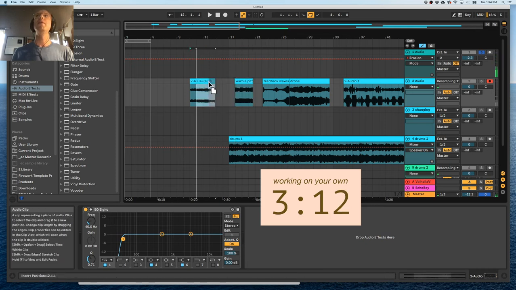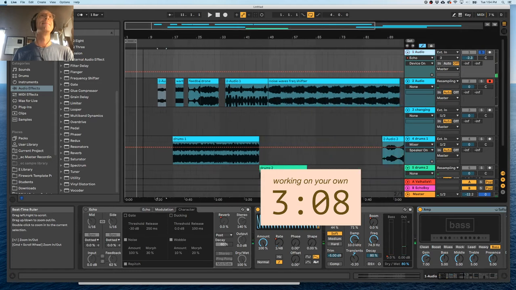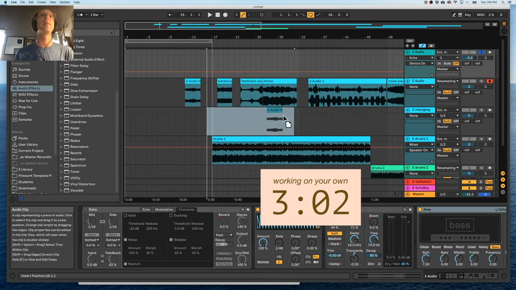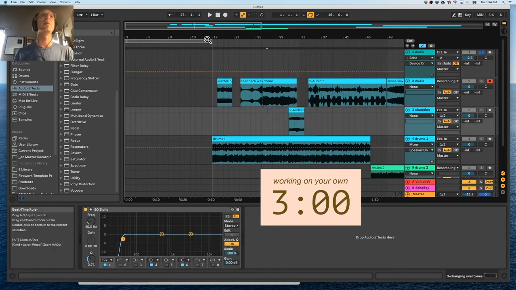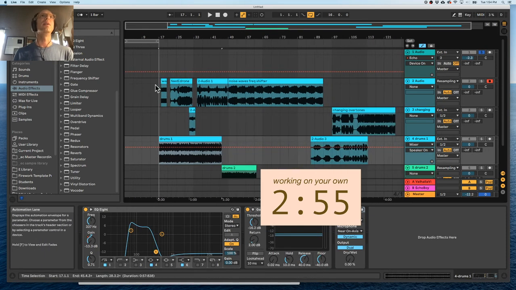So to make a longer... Let's see, I'm going to turn this off. Now that I have all these materials, I'm going to work in a longer phrase. And so I've made 16 bars here. No, let's do more.